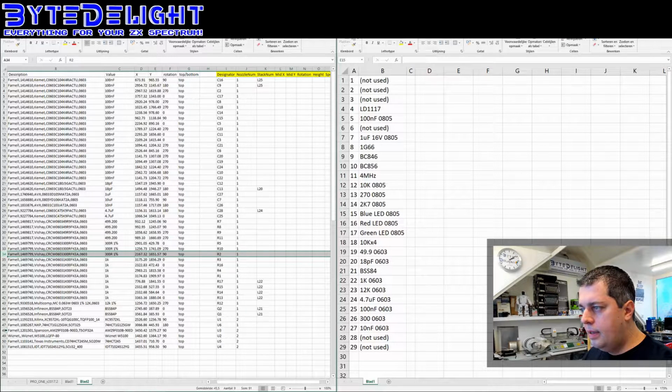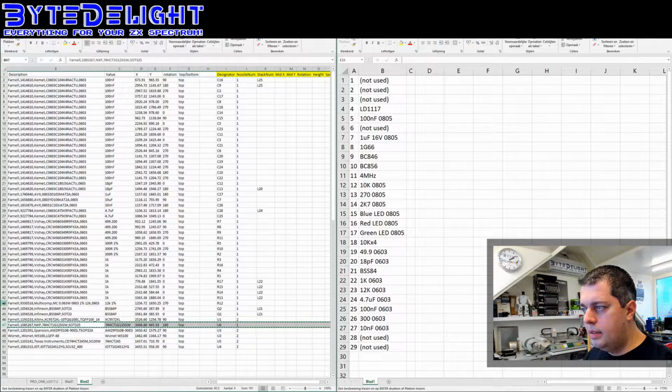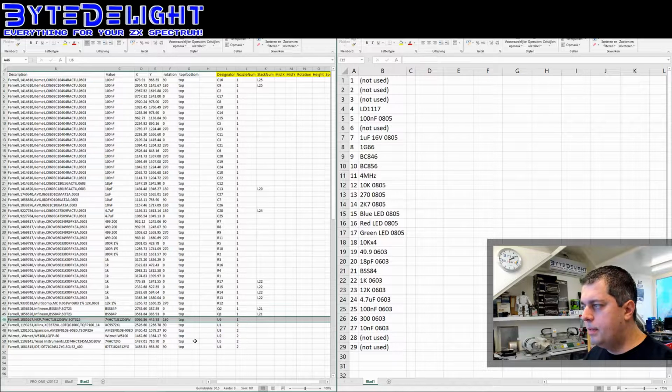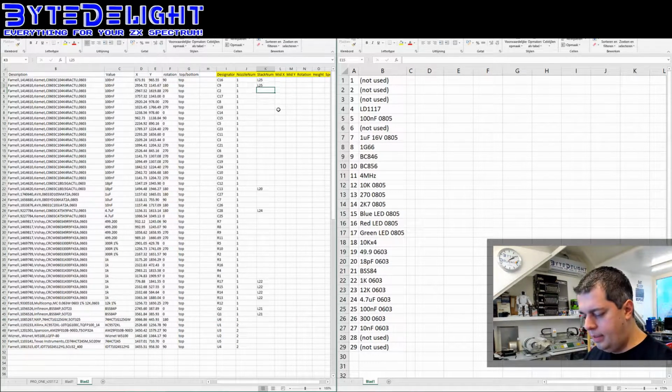The only thing is this one. This is a single gate chip. It's a 5-pin SOT 23 part, so let's place it here just before the bigger chips. Okay, now we can continue adding the stack numbers.